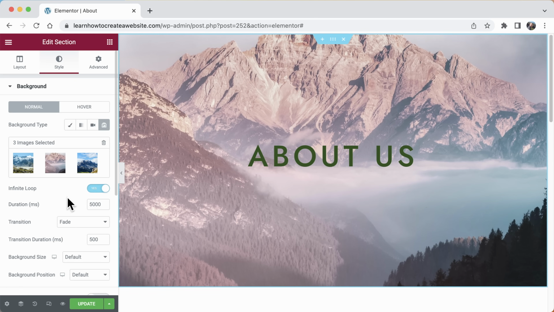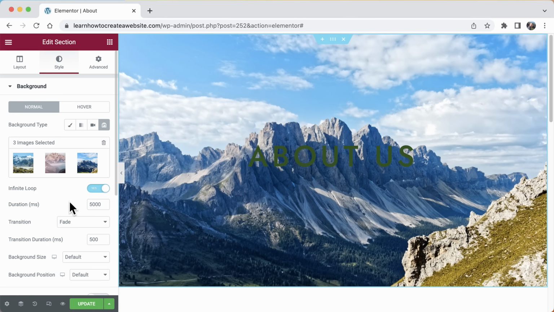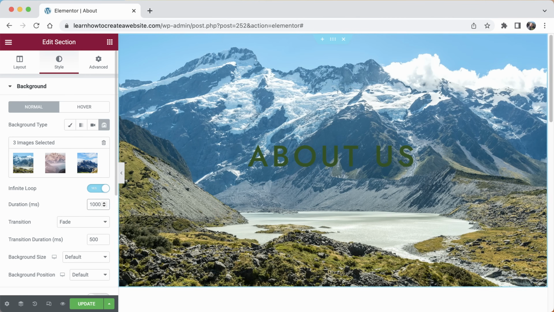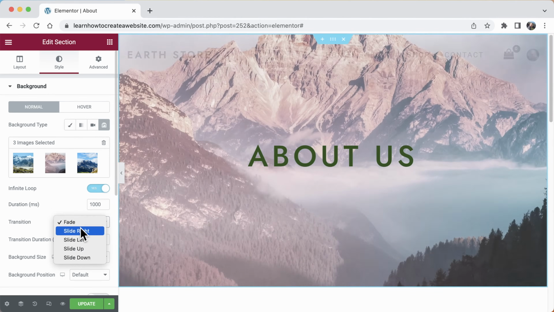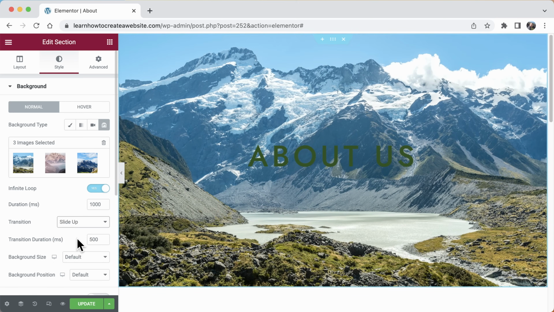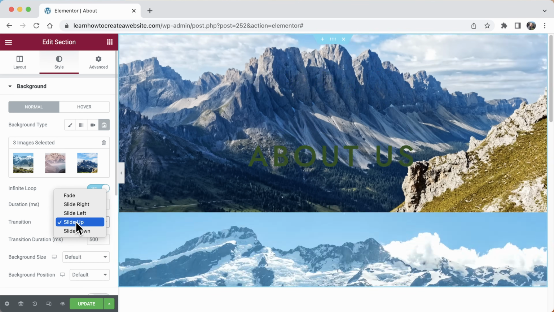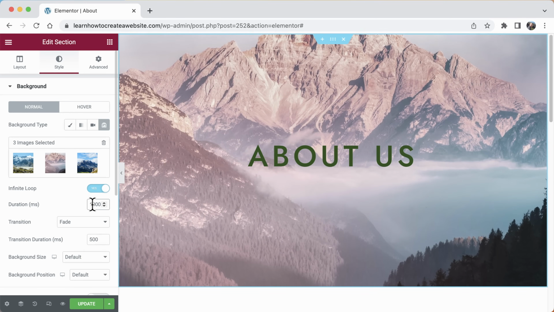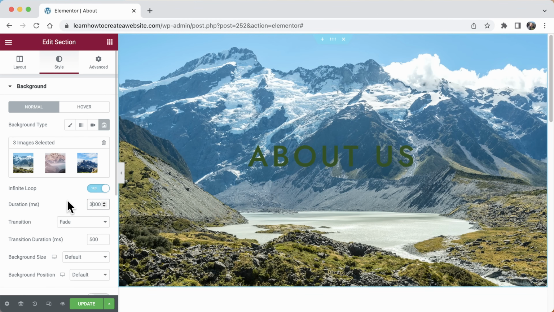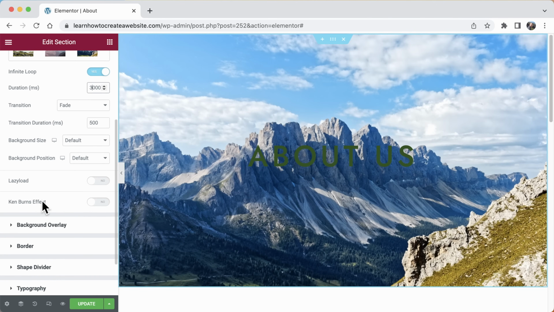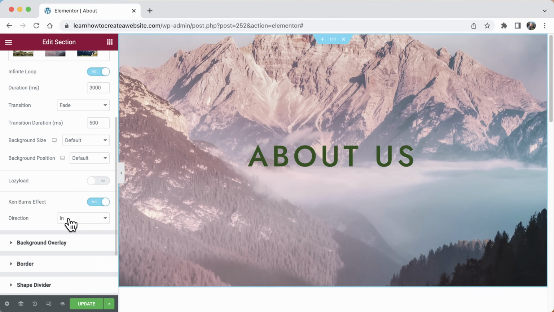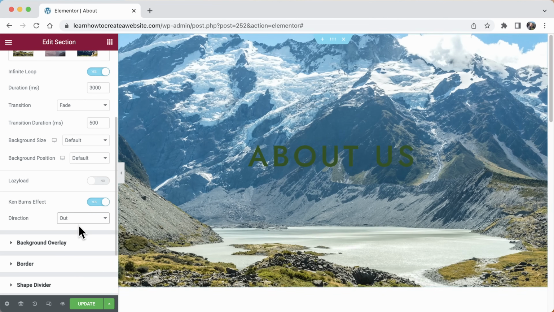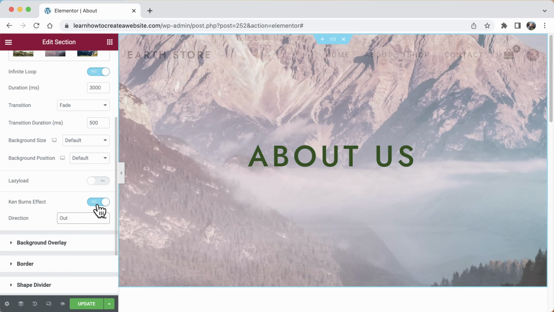All right, so we can see it sliding there, but we can also change a couple of things. Maybe we want it to slide a little bit faster. So instead of 5 seconds, we can put it at 1000, which would be 1 second. And we can change the transition type. Maybe we want it to slide to the right, and we can see that. Or maybe we want it to slide up, so we can see that. Or maybe we want it to fade, and we can see that. Let's change it to 3 seconds, and the fade, I kind of like that. And we can also do a Ken Burns effect, which is like a slow zoom. I'm sure you've seen this before. And we can choose zoom in or zoom out. I think that's kind of cool. Or we could just turn it off right there.